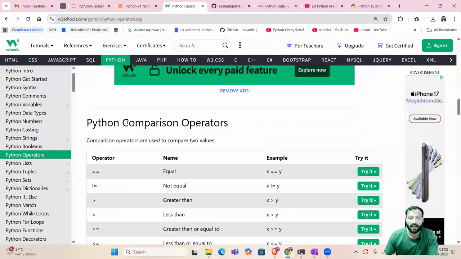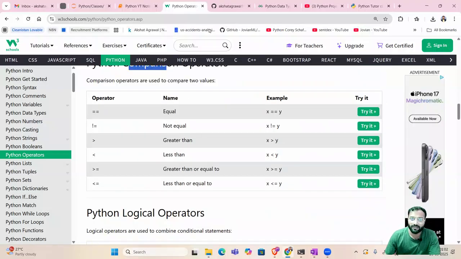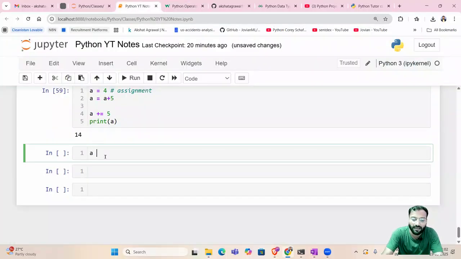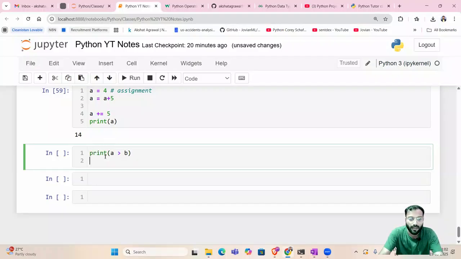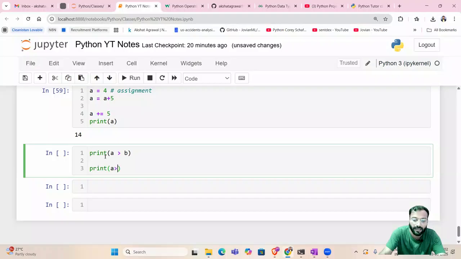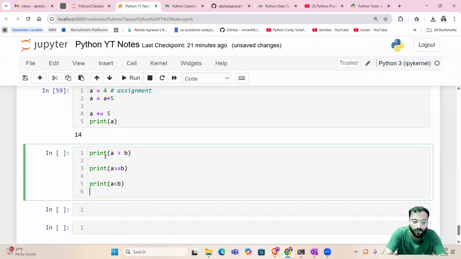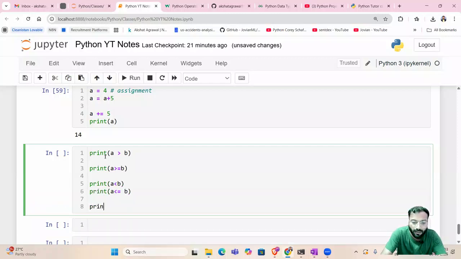Moving forward, comparison operators. Now, just tell me one thing. Let's say I have A and B. So comparison operators like A greater than B. Let me just put it into a print. And then we have print A is greater than or equal to B. Print A is less than B. Print A is less than or equal to B. Print A equals B, double equals, mark it very carefully, double equals.